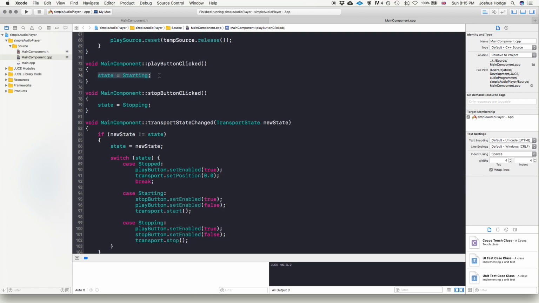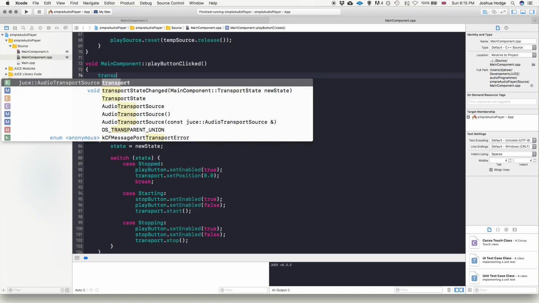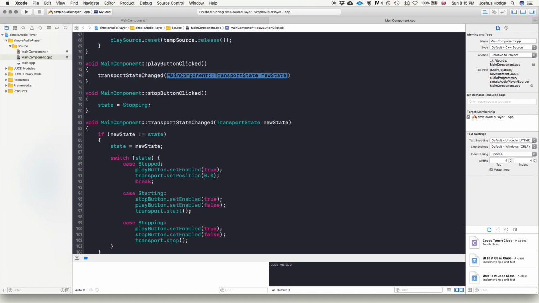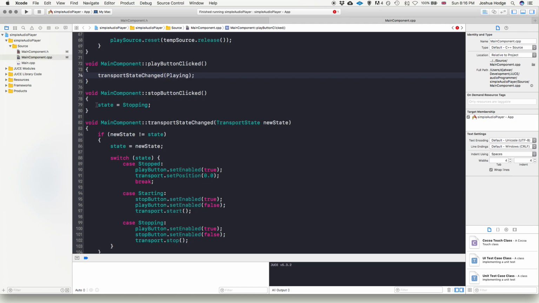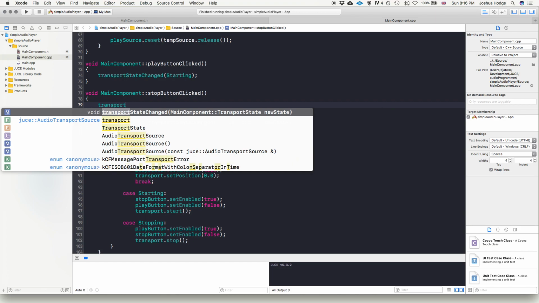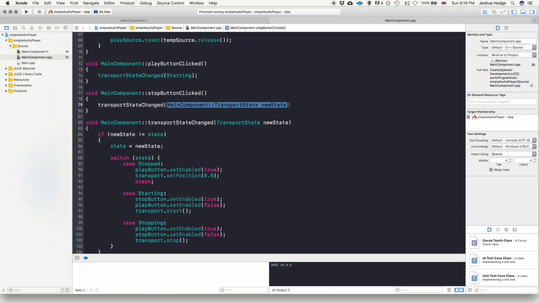So now what we could do is we can just say transport. We can call these functions within this play button click now, and we can now say now that transport state changed. Ooh, it's starting. I keep on saying playing. Okay, cool. And then we can do the same thing here. Transport state changed and stopping. Okay, so when they hit the stop button, then let's just go through this for a second.